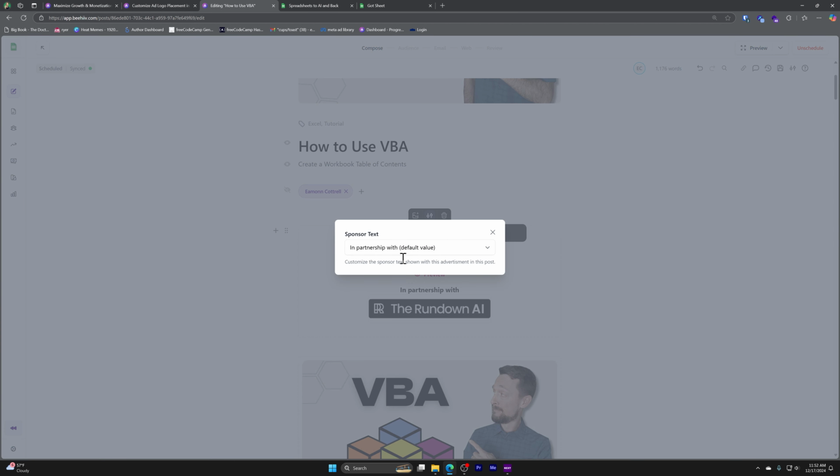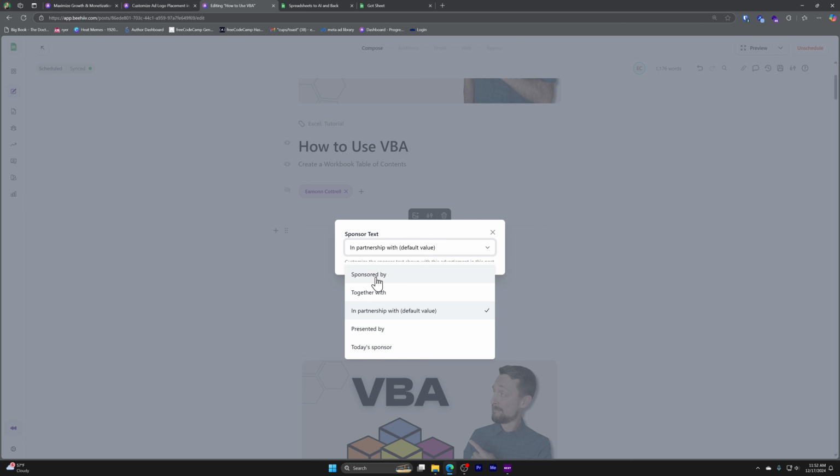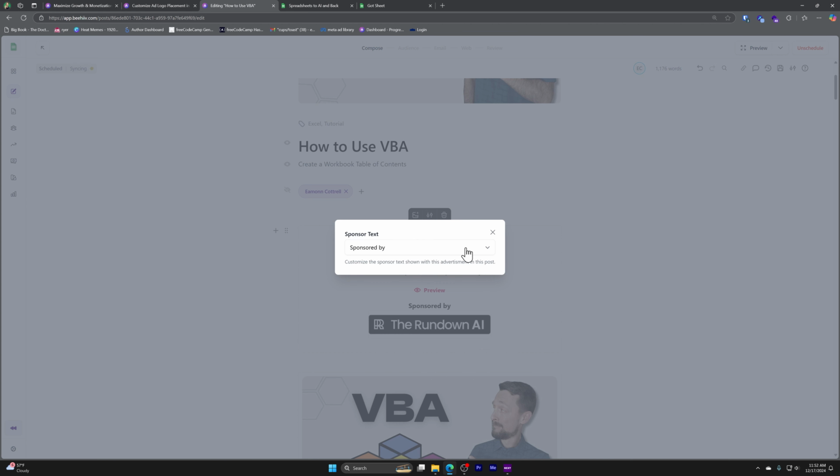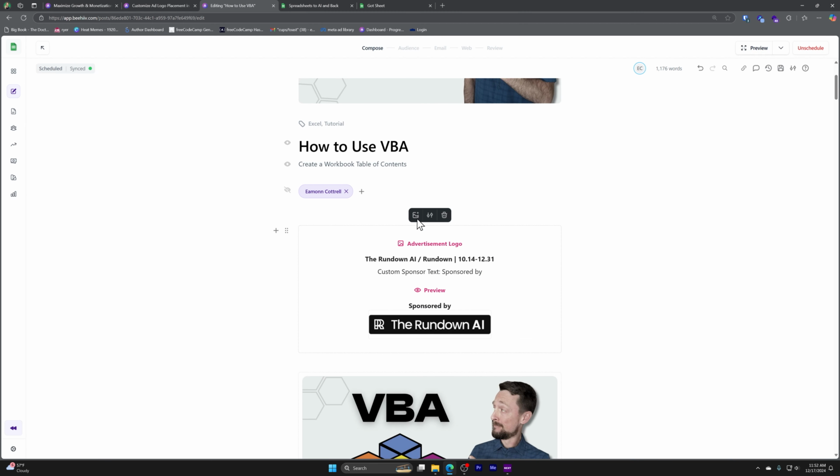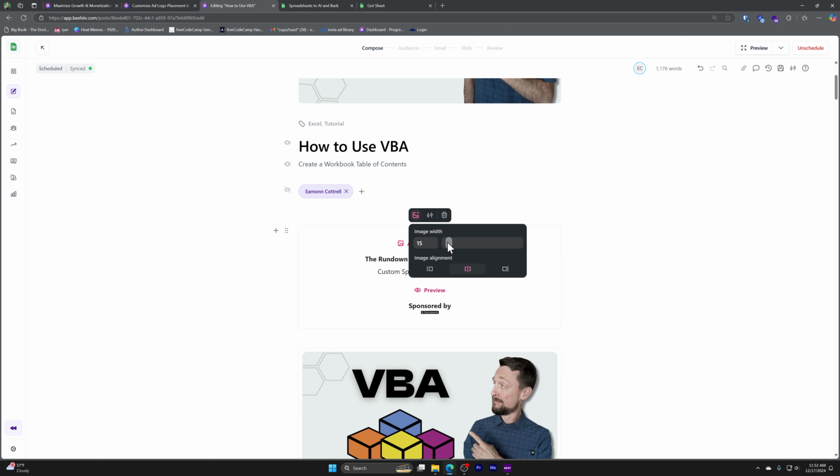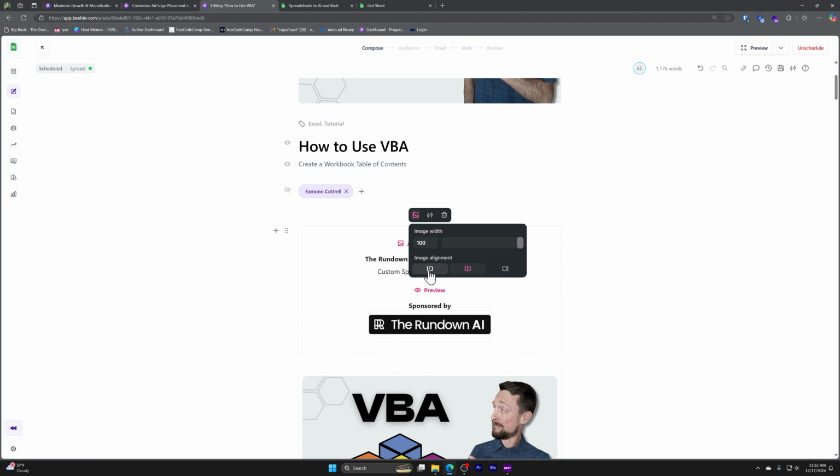We can change the sponsor text. So by default, it's going to say in partnership with. I'm going to say sponsored by, just for kicks and giggles tomorrow. We can also change the image width. So if I want it to be real small for some reason, that doesn't make sense, but you can change the image width, whether it's aligned left, right, or center.